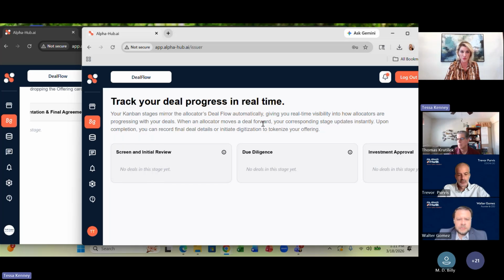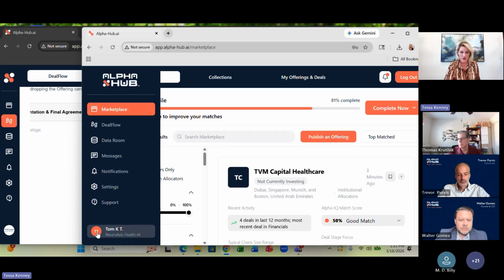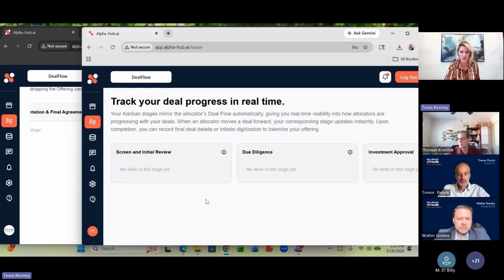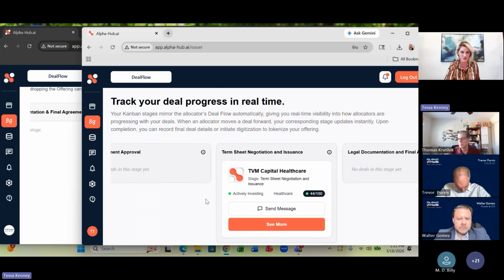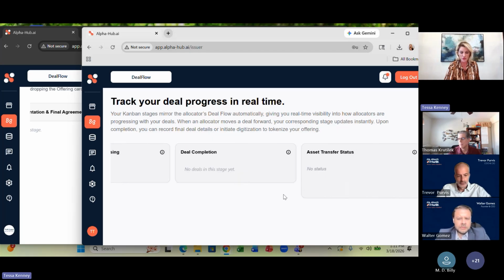So we are on an issuer profile. If you back up a minute, you'll see that this is our NeuroAccess Health AI. TVM was our allocator, and we have been matched here. So when we go into deal flow, we're going to notice that we are currently under negotiation with TVM Capital, who's interested in investing. So this is pretty cool that we've got this set up. The next step would move on all the way to the very end, where we would ultimately be able to set up whatever type of transfer we want of the funds.